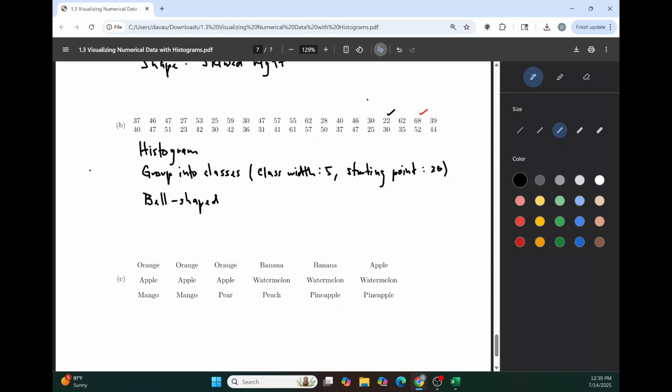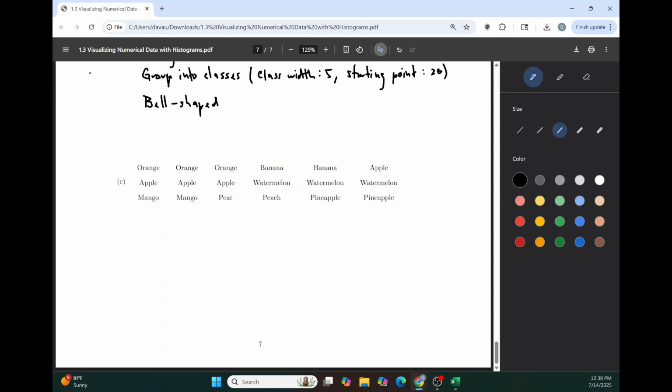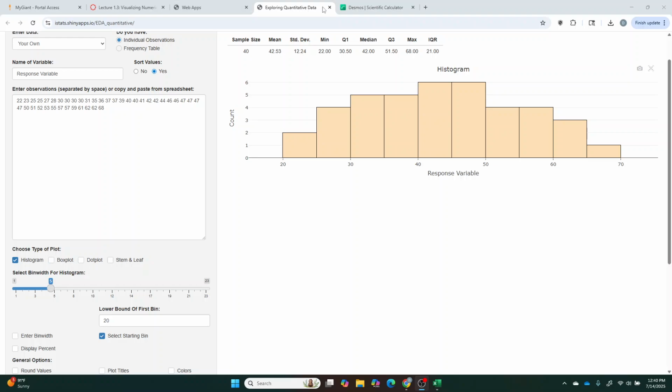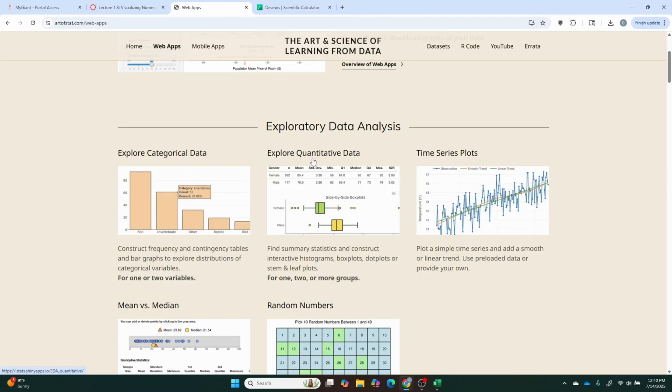Well, clearly we have some categorical data here. So a histogram is out of the question. We have to make a bar graph. Don't forget the stuff that we talked about in the previous section, section 1.2, right? You make bar graphs for categorical data like this. Obviously, since it's a bar graph, there are not going to be any classes. So heading back over to Art of Stat, we have to use a different app, because we're not dealing with numerical, or in other words, quantitative data. We're dealing with categorical data now. So we're going to use the Explore Categorical Data app.